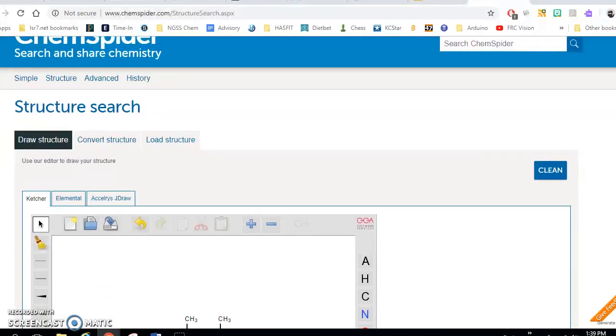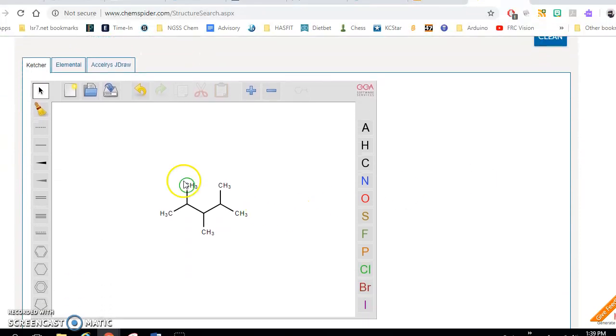And if you have used this before, any structure you've drawn in the past will show up here. Let me just highlight that and hit the broom to delete it to start over. You have some excellent tools for creating drawings of chemicals. We're going to create some simple alkanes today, an isomer of octane.